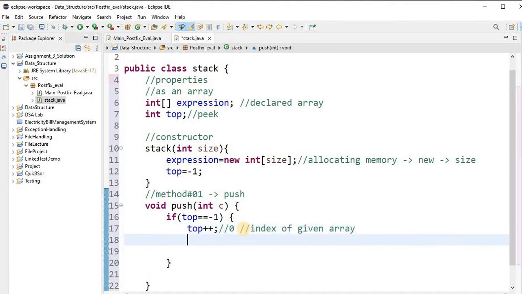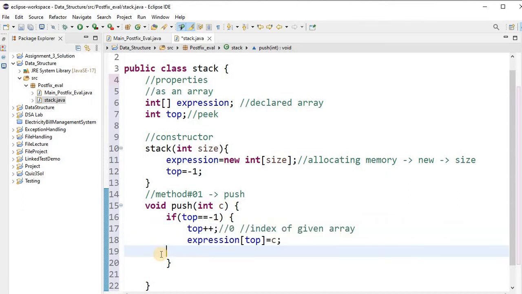Alright? So I have just incremented the top. Now I will insert the data, whatever data comes from here. Expression, insert the C on this given particular index now. Since we are having top as 0, it will insert the data at 0th index.